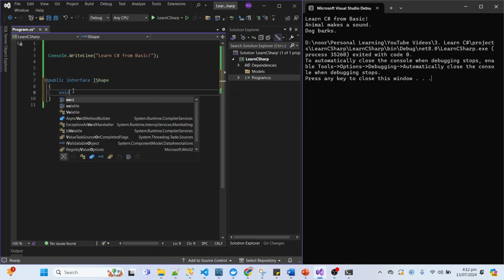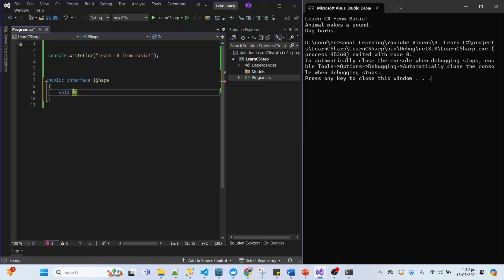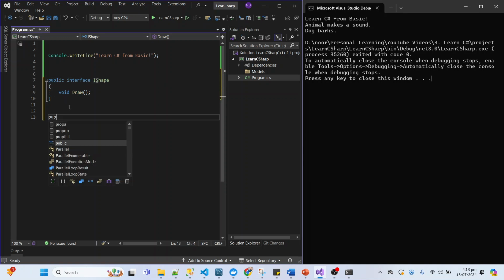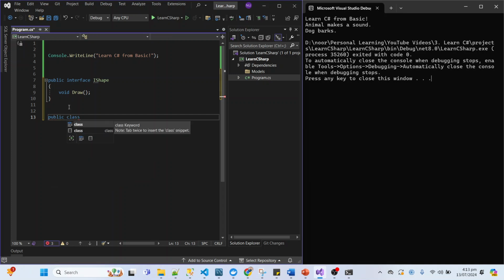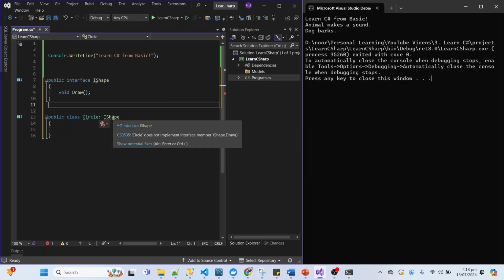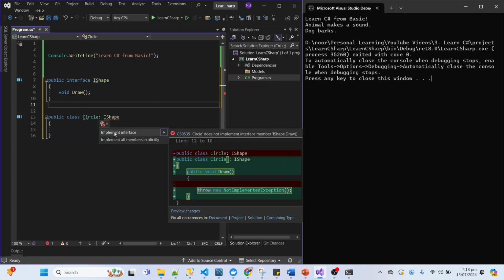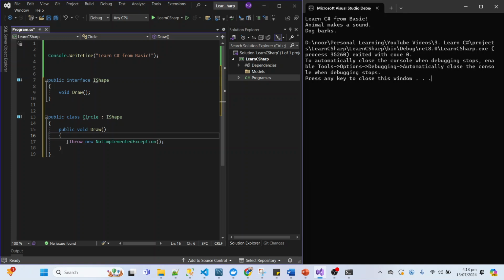Now in this interface, let me give a very simple function signature, Draw. Now we will implement this function inside the classes from the IShape interface. Let me create the first class, Circle, and I will derive this class from the IShape interface. Now I have to give the implementation of this function, as it gives me the compile time error. You can see. Now if I click implement interface, it automatically gives me some implementation.